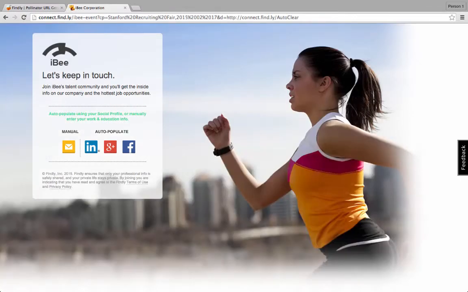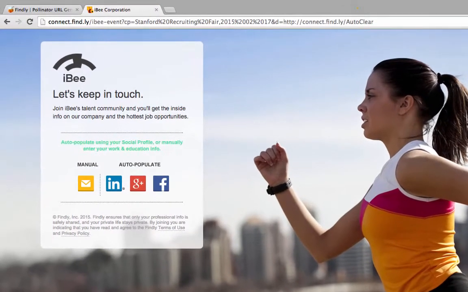Note that this pollinator generator has already been configured to auto-clear or auto-reset itself. This is triggered by the D or destination variable. This means that after the job seeker enters their information into the pollinator, they will be taken back to the same page every time. This is optimal for a campus recruiting event.